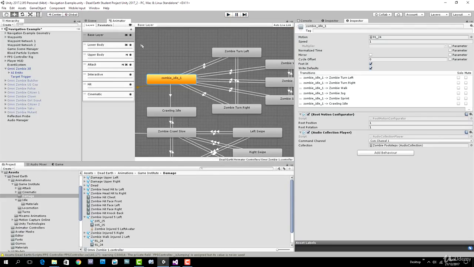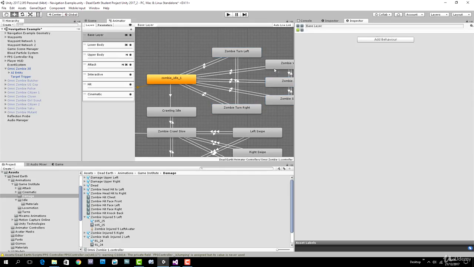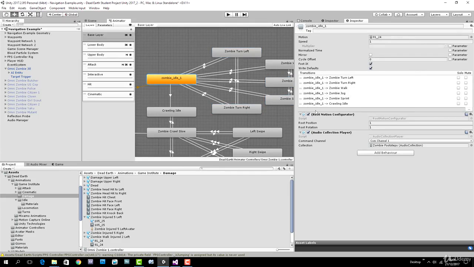Just do bear in mind that at the moment I'm just authoring the curves for the animations. We're going to have to come back in a minute and make sure that the audio collection player script is assigned to all of these states, which I haven't done yet. I've just got it on the idle state because that's the only one I'm testing. Ironically, it's the idle state in both the base layer and the lower body layer that won't need an audio collection player on it, because none of my idle animations actually have footsteps in them. But okay, so that one's fine.